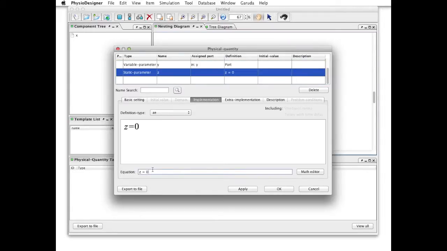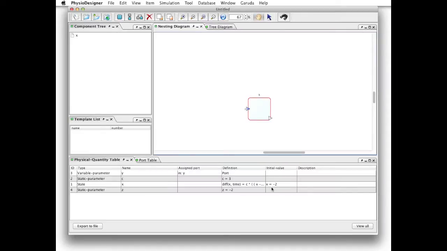This will be a static parameter, so we don't need to change the type of the physical quantity. That is, no need to visit the Basic Setting tab this time. We change the implementation value to -2 at the Implementation tab. Finally, we completed Module X. Click the OK button to close the dialog.